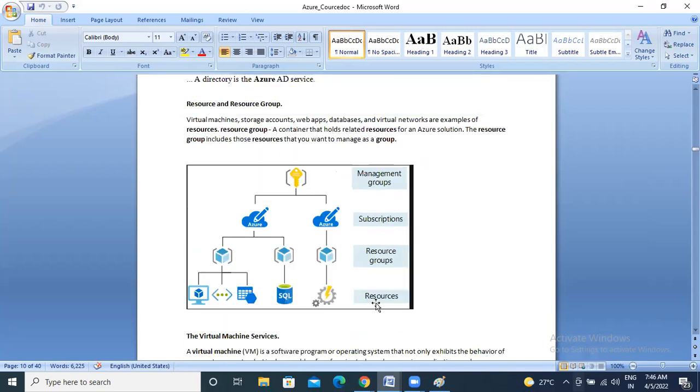Let me explain here. So this is the hierarchy. But currently, we forgot about the management group. I will explain that later. So currently the hierarchy looks like that. So resources: SQL database, virtual network, VM, storage account, automation accounts, whatever you create in Azure, those all come as resources. You understand what a resource is?